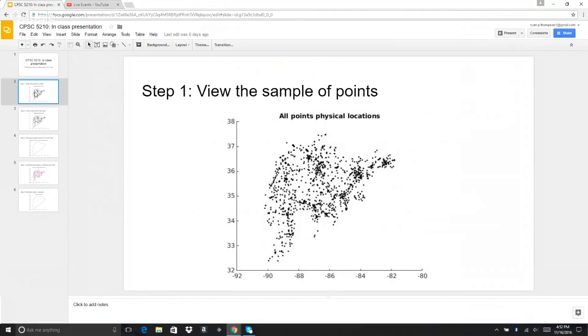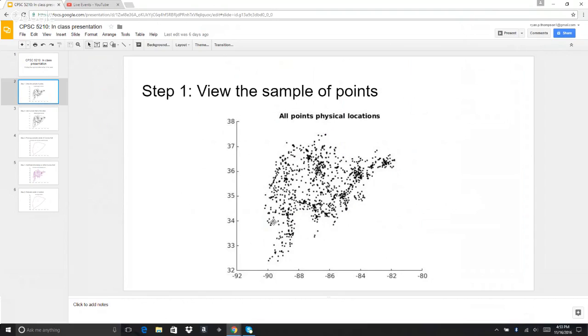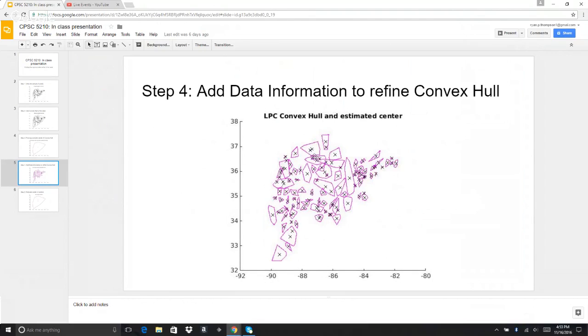So this is what we looked like before, just attributing everybody to one bucket, to TVA. Here, we've attributed the correct points to the appropriate power companies, represented by each of these different purple polygons. Once we have these polygons, we can find the center of centers, if you will, every X here.